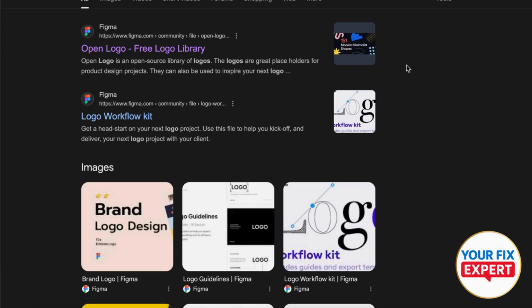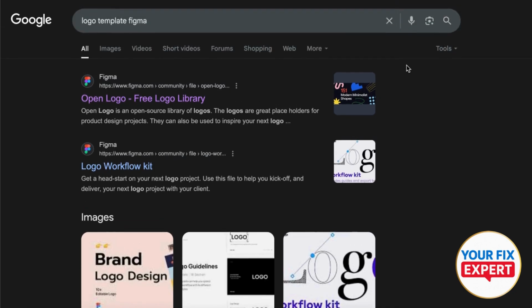How to create a logo in Figma. So go ahead and search for logo template Figma, like you see right here at the top. And then you're gonna see in the search results, Open Logo, free logo library. So you're gonna go ahead to the free logo library. You're gonna select which logo you want.